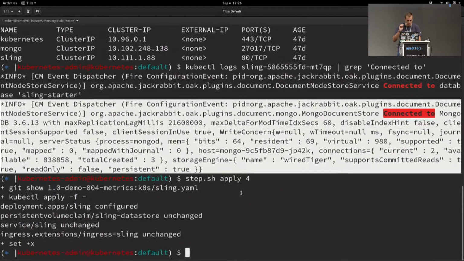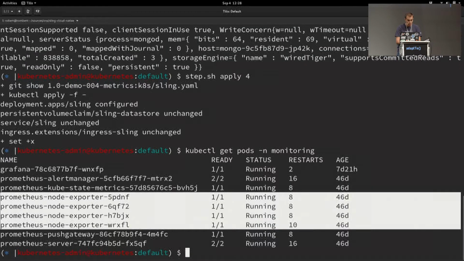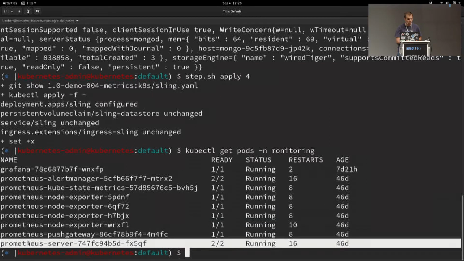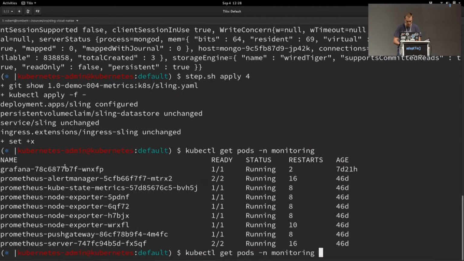Let's apply this first. And if I want to take a quick look at the system, it is basically running some agents. They call it node exporter. So one agent runs on each node and gathers all of these performance metrics for the cluster. The Prometheus server is the one that actually holds the data, and then Grafana is a friendly front end for us.